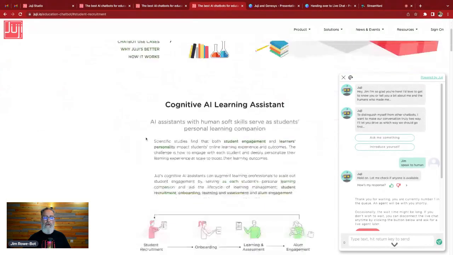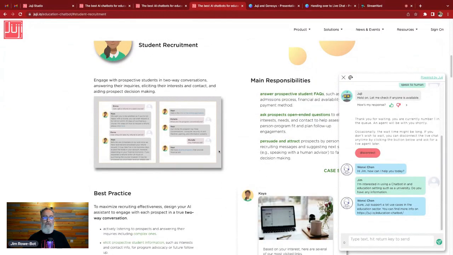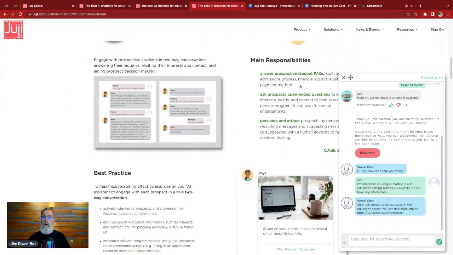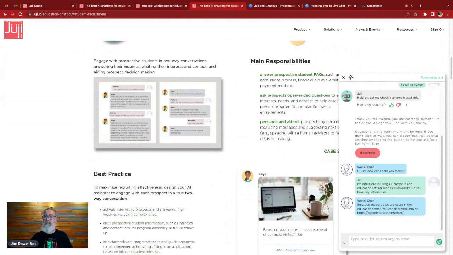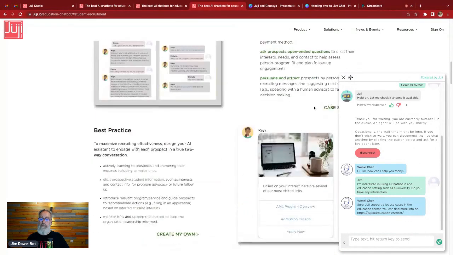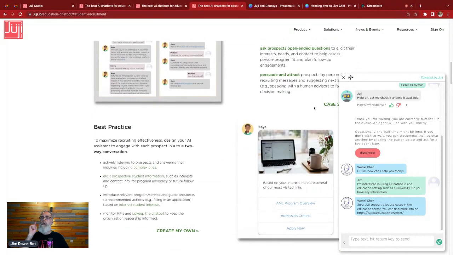We've got some chatbot use cases. So student recruitment, telling us what they can do, answer prospective student FAQs, ask prospects open-ended questions. That is so powerful. You're a conversational designer. Open-ended questions often scare us, but the way Juji works, I prefer them. Really, really works well. And the main thing in this education setting, I think, is persuade and attract prospects.